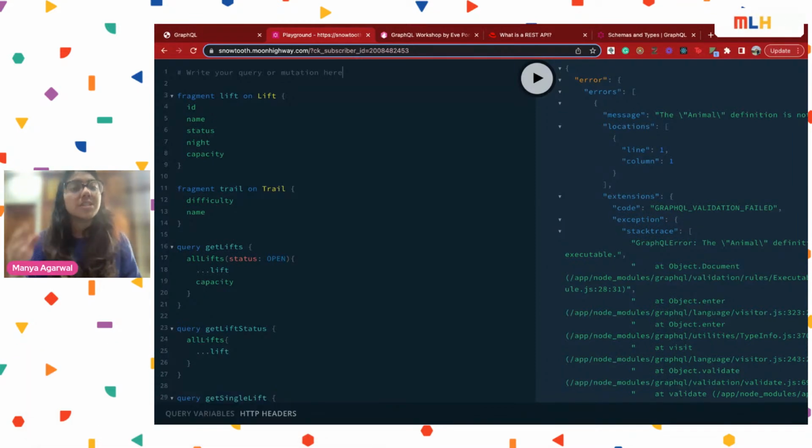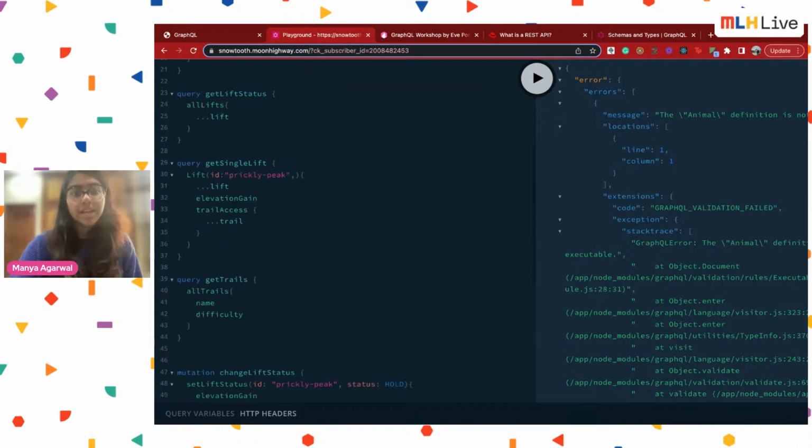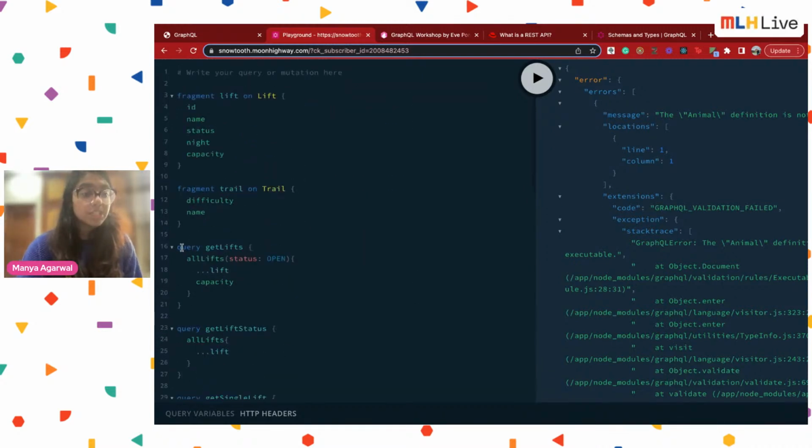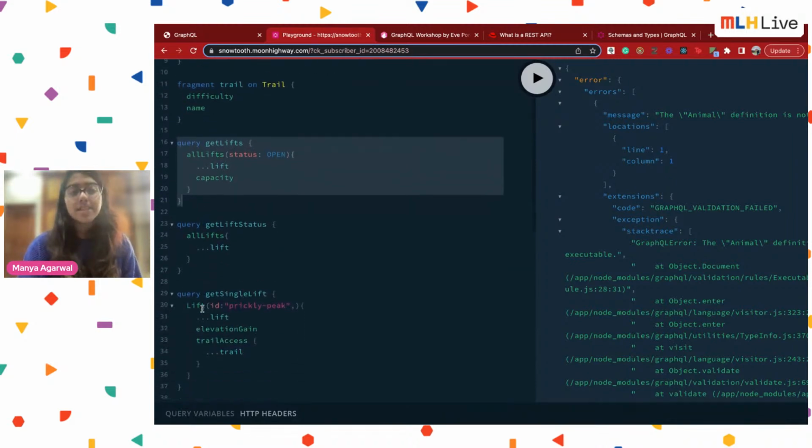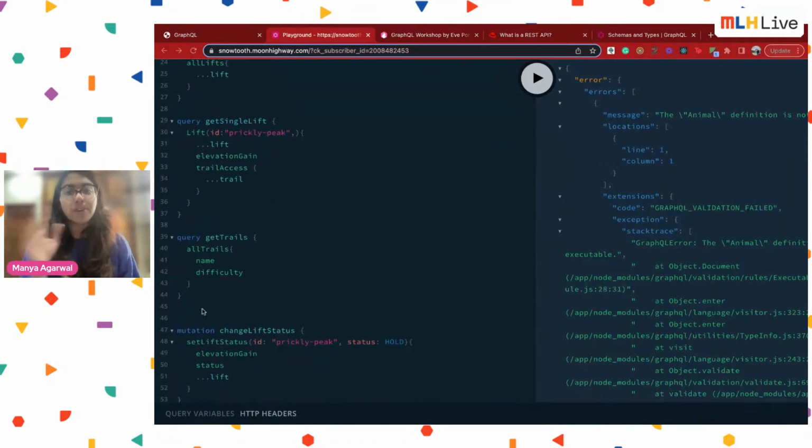Okay, so these are all the query schema definition language related things that I wanted to talk about. One thing that I would like to make clear is that all these queries, you actually run them on your front end. So don't forget about that. These are not queries that you write on the back end.